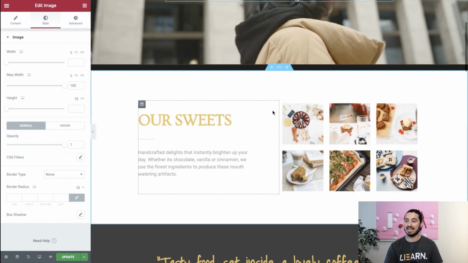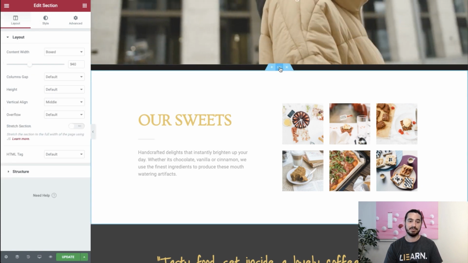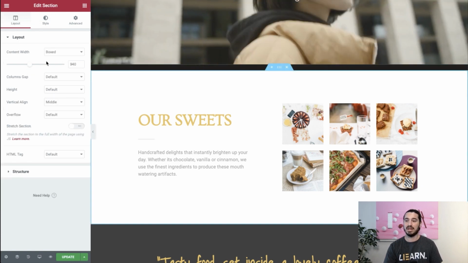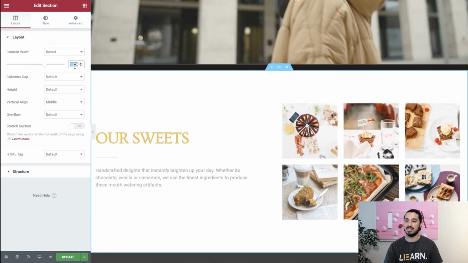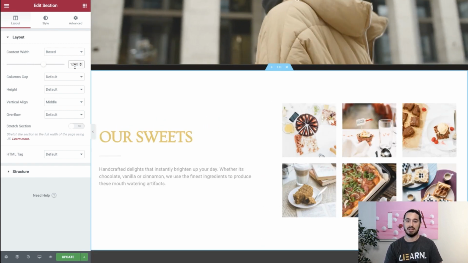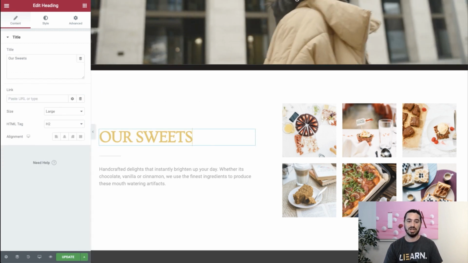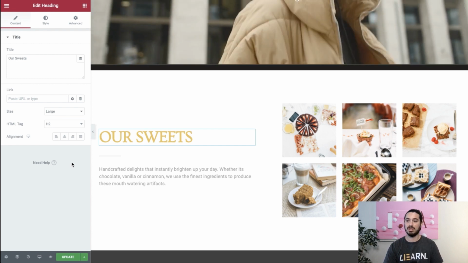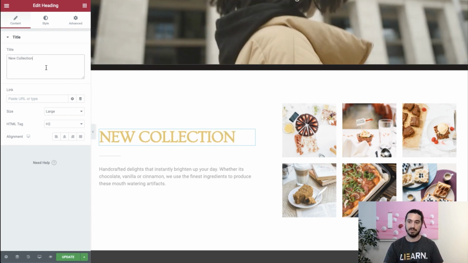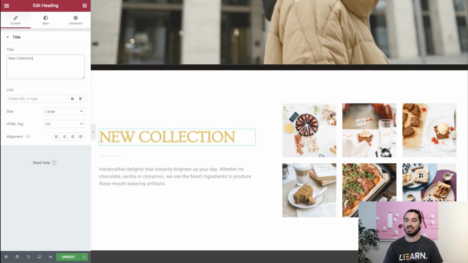Now let's move on to the second section. I'll just click on the second section, Settings. And what I'll do is I'll just drag the content width to 1200. I'll just increase that like that. And I'll click on the heading and I'll change the title. This is going to be New Collection. There we go. And let's just check out the style.